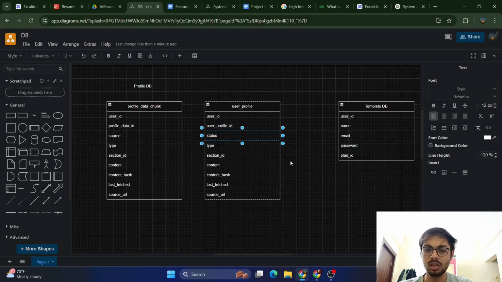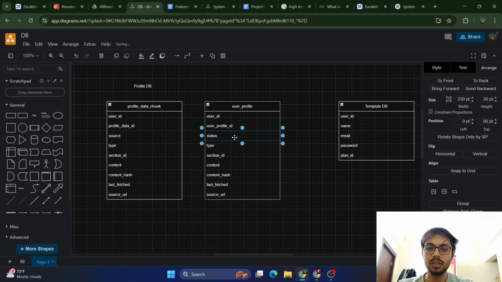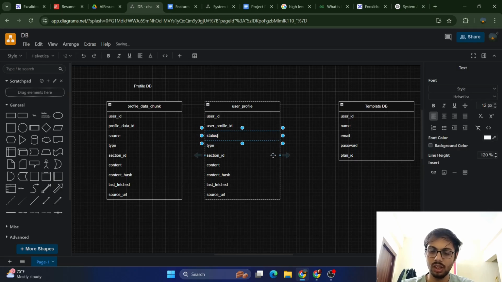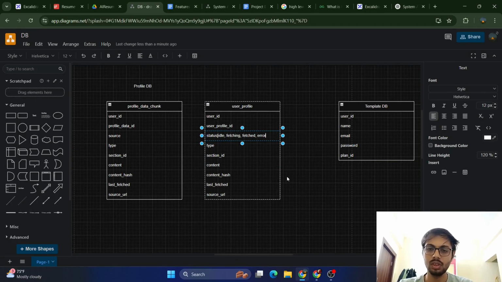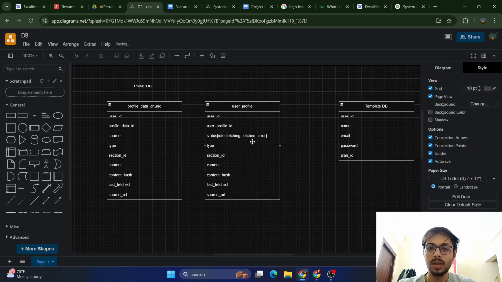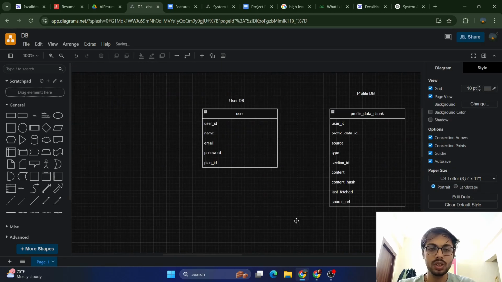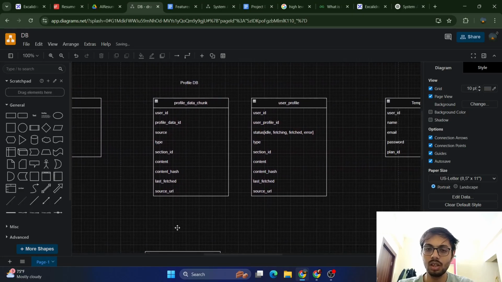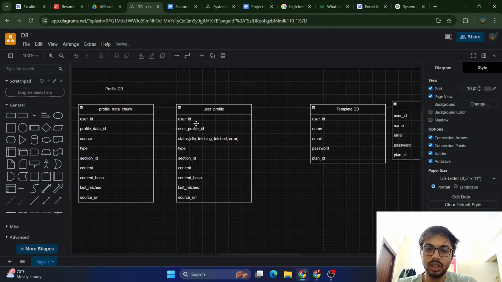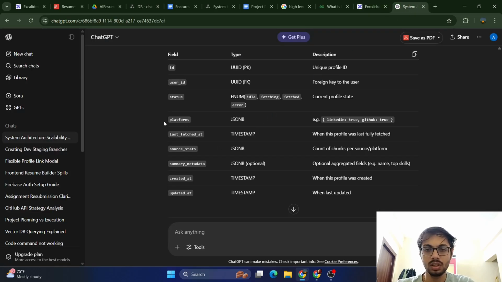Status, and inside it we have an enum, so just idle, fetching first, and error. In user we got, yeah, we don't have any enums here. We have enums here, we'll look at it. So status, then platforms.